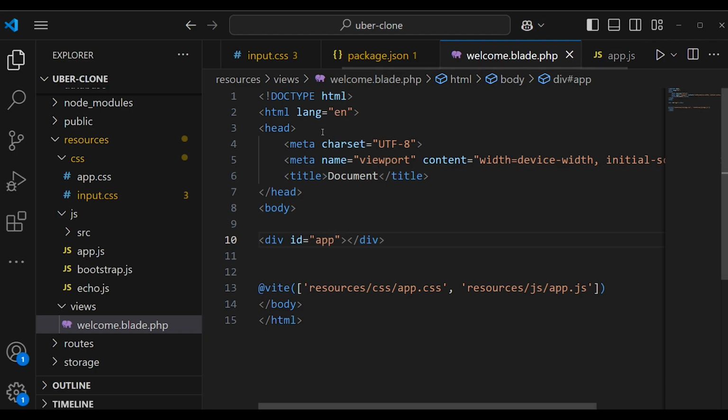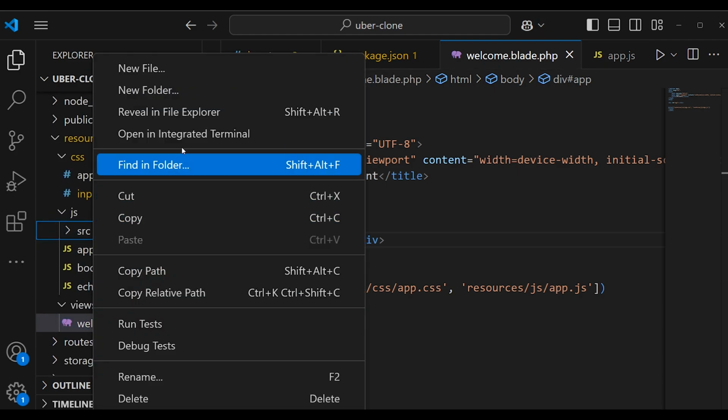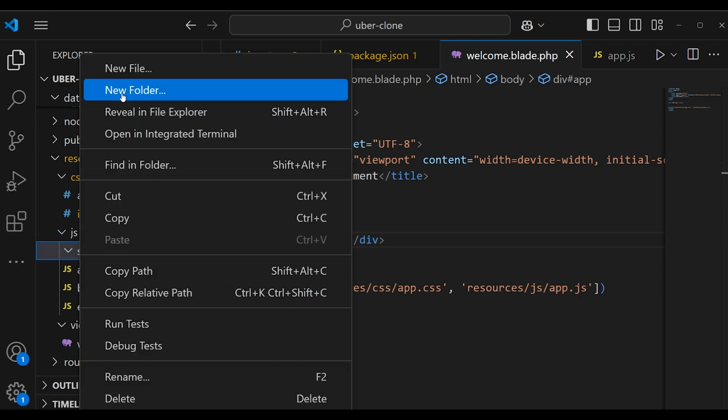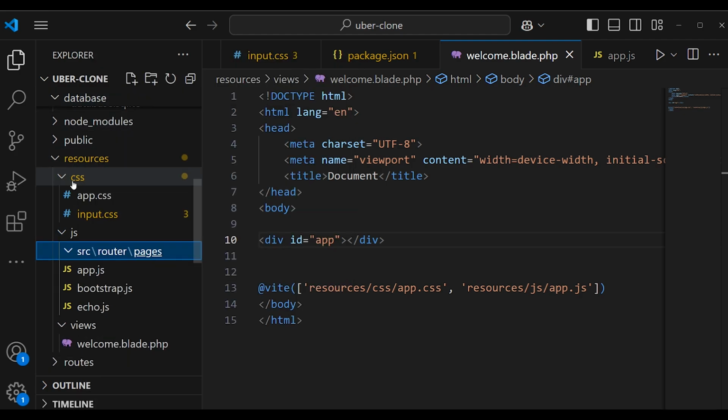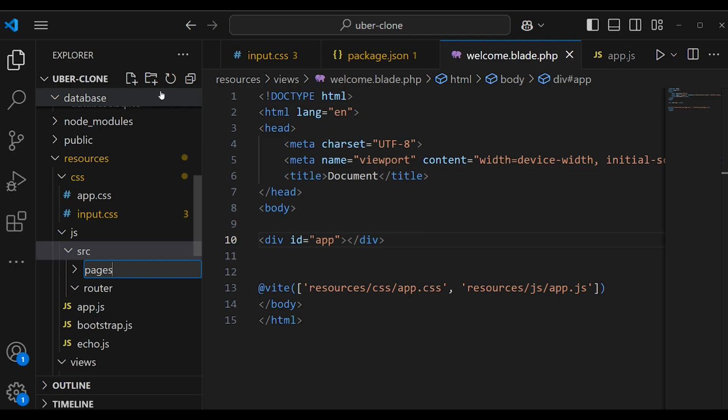Now I'm going to create a folder inside the source folder. I'm going to name it router. I'm going to create another one. I'm going to name it pages. Yeah, like this. I'm going to remove it right here, and then I'm going to create it inside the source folder and name it pages like this.